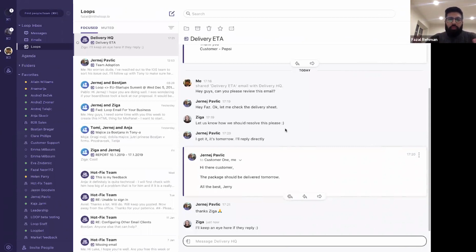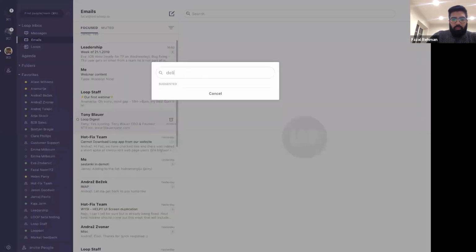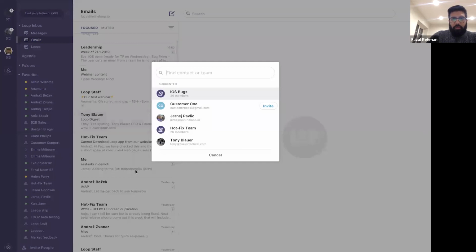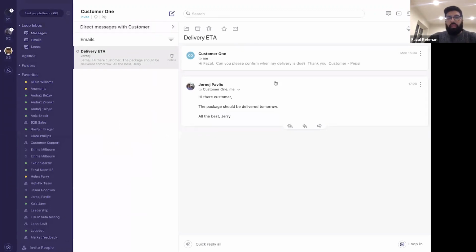Now, another great place where loops really helps with customer support is with ticketing. Ticketing is a very important tool, especially when dealing with a customer request. In this particular instance, if we go back to the original email, let's see if I can pop that email open again. Okay, so we can have a look at customer one. This was the email from customer one.